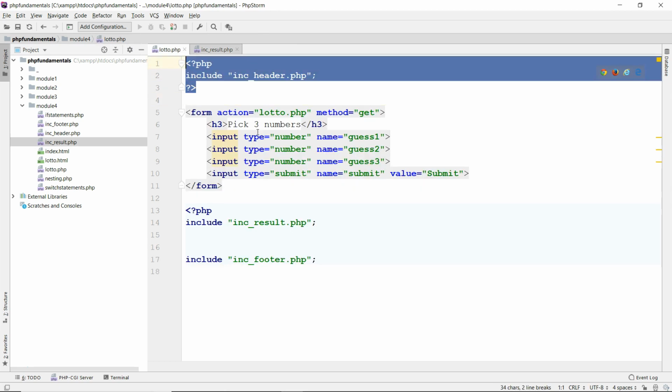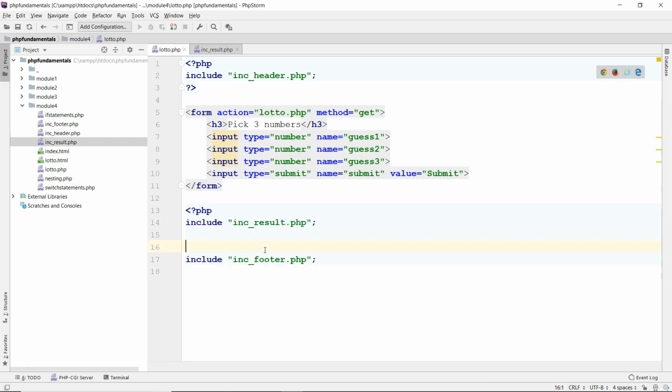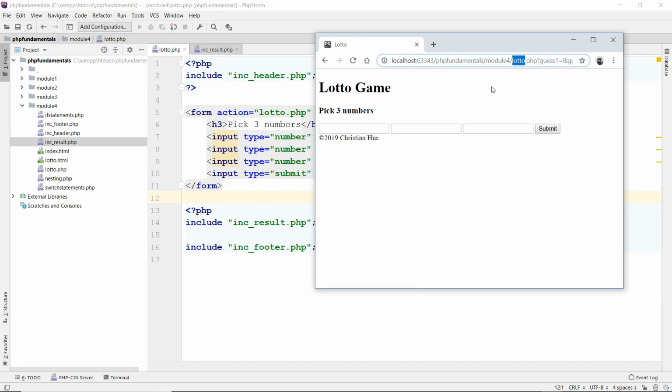I have the header, the form, and then the result is going to show up here, and then the footer in the bottom, and it should look just like the other one. If I save this and run the program again, so here it is, looks just like the other one, right? Okay. So now if I click submit, it's going to submit to the same page. As you can see, it calls the same file. And then once we load that, we'll display the result down here. And as you can see, the footer is right here.